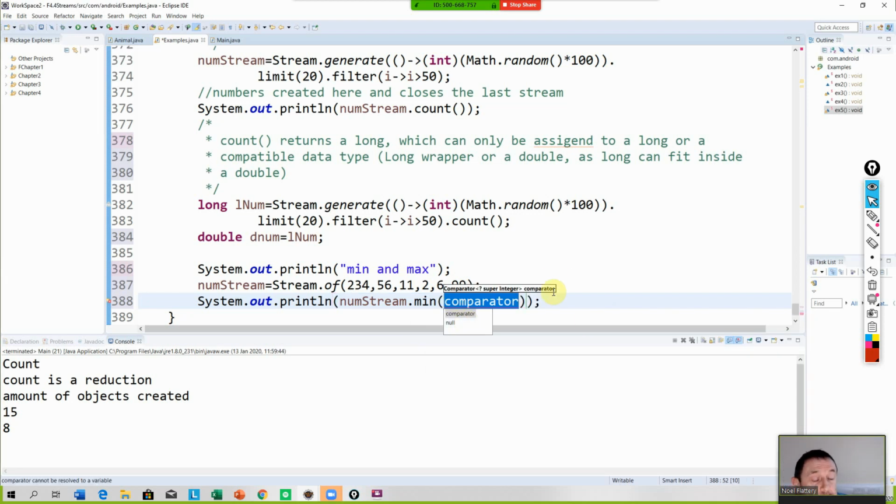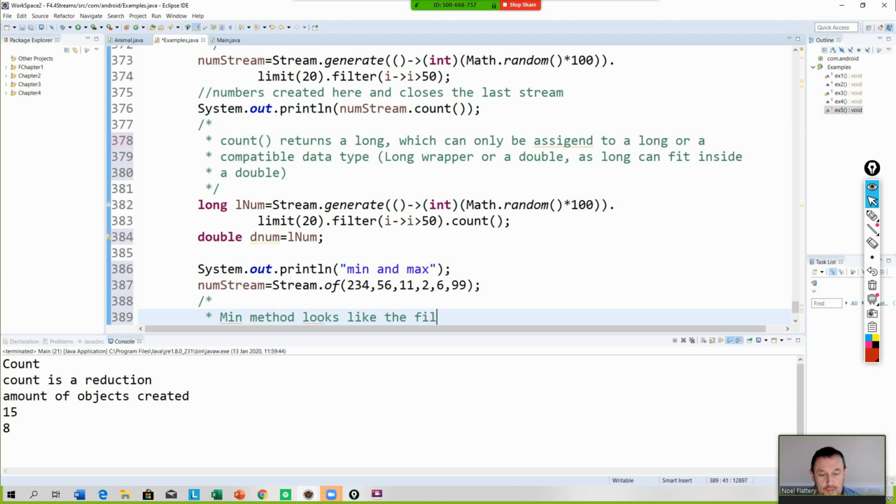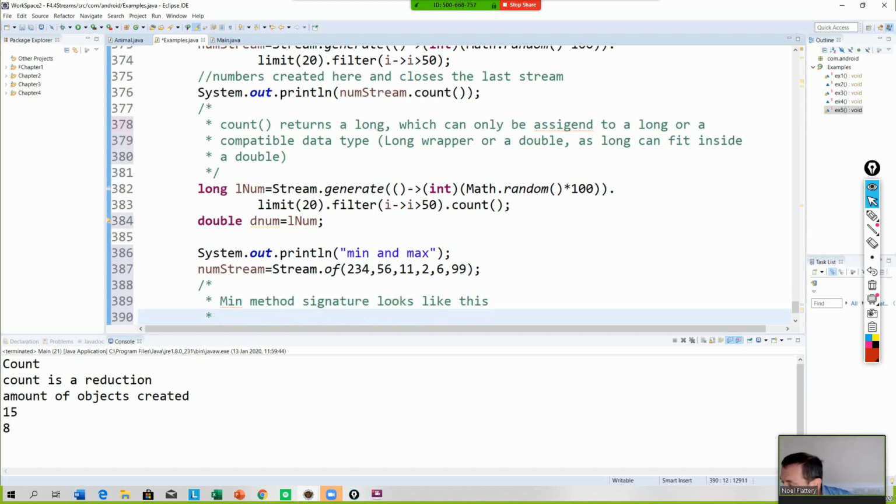Comparator. All right, so now min and max, it turns out, sorry, I was thinking of something else. They're not that easy at all. Okay, now make sure I have this done right. Now, min takes a comparator, right? What does min and max take? So here it goes. We'll do min first. The min method signature looks like this. Okay, it's an Optional of type T.